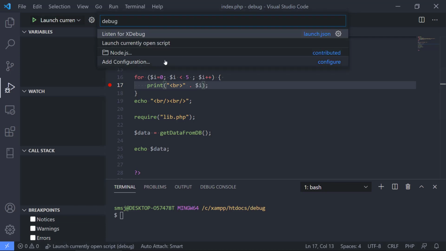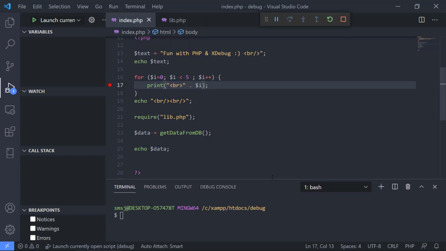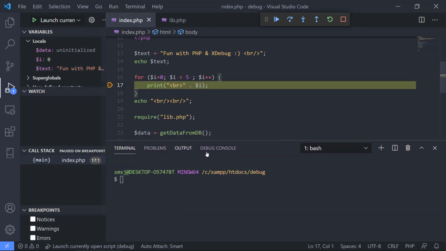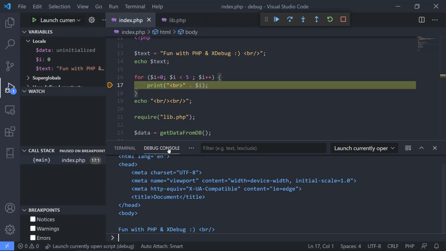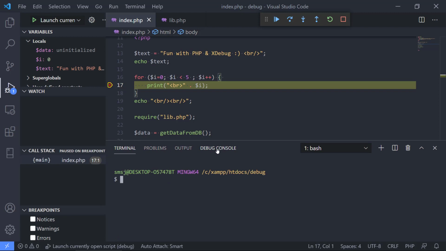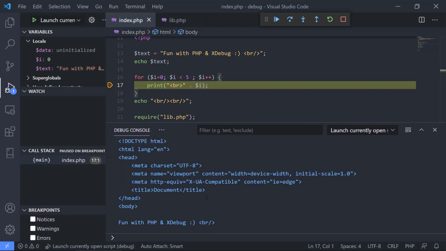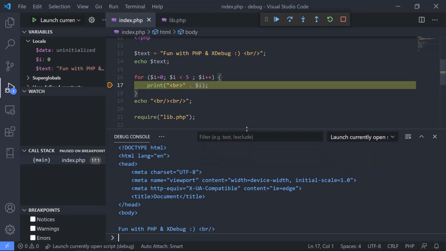So we can click down here and we can see I just want to launch the currently open script, and what that will do is that it is still going to launch the debugger. And then if we go to the debug console, you can see we also have the terminal and we have problems and output. But if we go to debug console, we now have a view where it displays what is going on with the script, what will be outputted, and we can directly see that we have gotten to this fun with PHP and debugging, and now it is in the loop here.